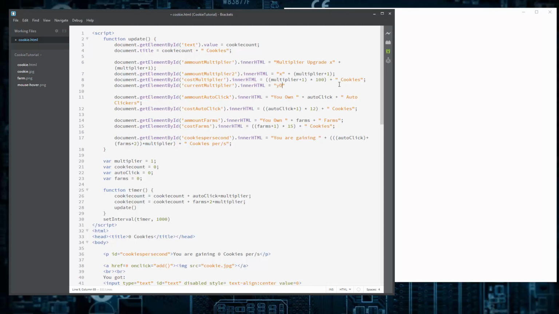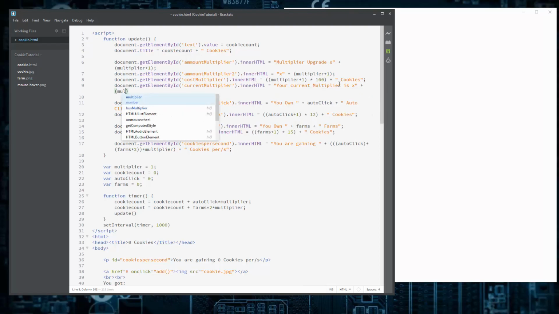Your current multiplier is x plus multiplier speech mark. Speech mark? What am I on about? That's not speech mark. Right. Multiply. Yeah, make sure your variables are correct, because when they're misspelled, it's obviously going to throw an error back at you and it's not going to understand what you're trying to do.